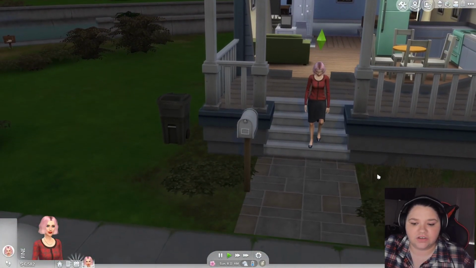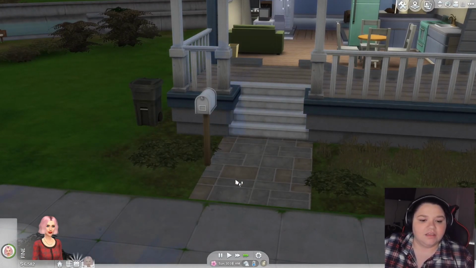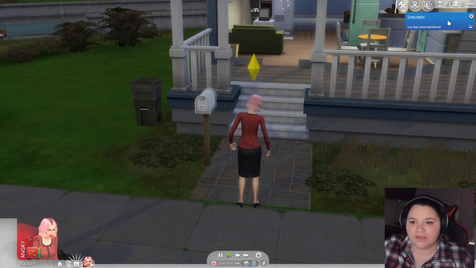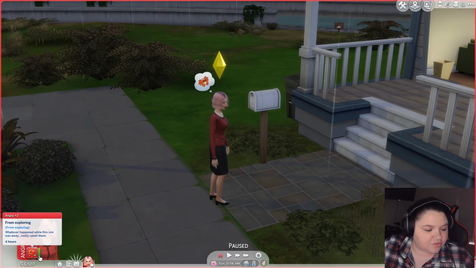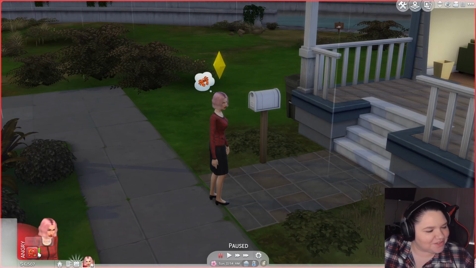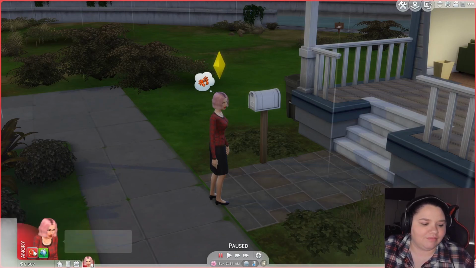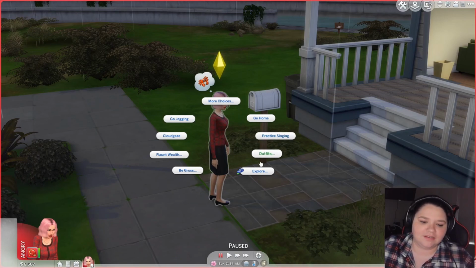So now you see her actually leaving the lot, and she's going to get her license. So when she gets back, we can actually do other things. Alright, she has returned home. And she's angry. Why is she angry? Oh, she's angry from exploring. I guess it was one of the traits. I guess she doesn't want to explore. But that's really cool that there is a moodlet that she's angry from exploring.